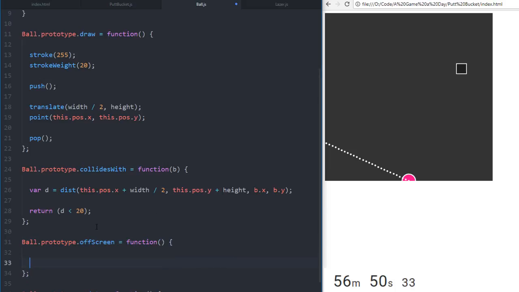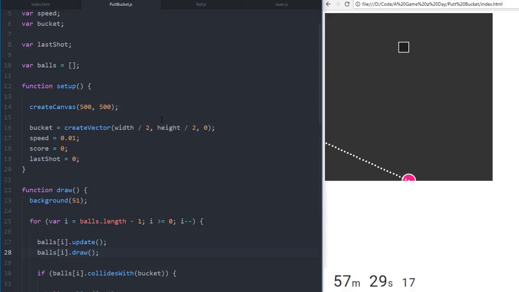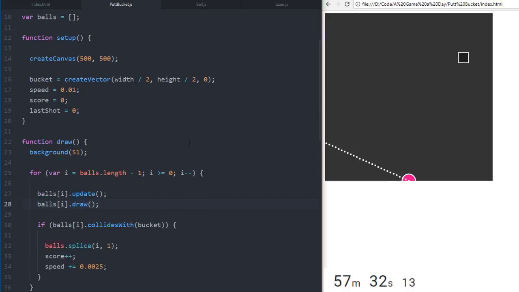and we need to say var x equals, we'll just copy this there, var y equals this one, if or return x less than 0 or x greater than width, or y less than 0 or y greater than height. There we go. So if it's off screen, then we game over, it's done, it's over.